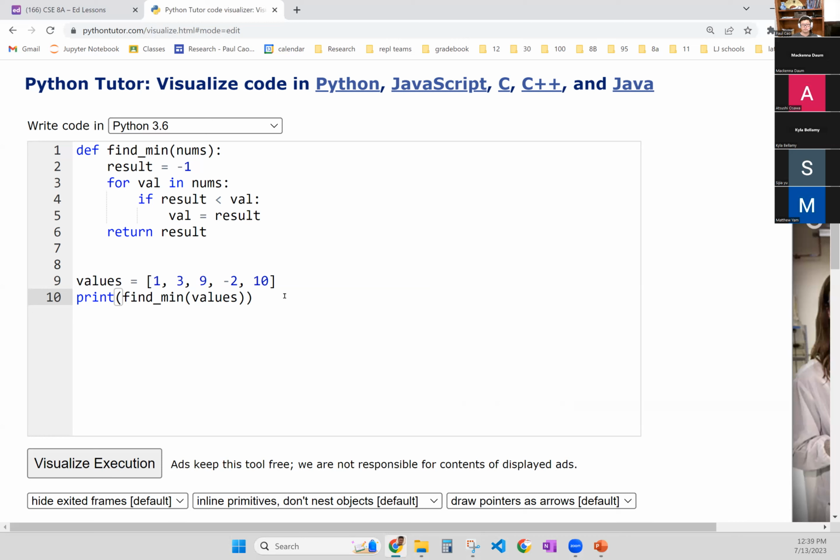No one has voted yet. We haven't been able to find the bug. This function is supposed to find the minimum of this list.